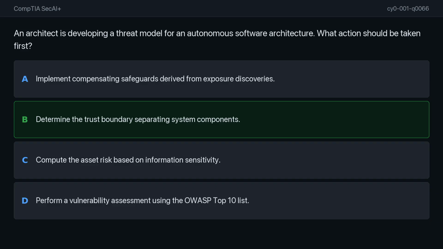Identifying trust boundaries allows the architect to see where data crosses from one level of trust to another, which is essential for determining where potential attacks can occur. Option A regarding compensating controls and Option C regarding risk calculation occur later in the process, after threats have been modeled and evaluated. Option D, vulnerability scanning, is a technical assessment tool rather than an initial step of threat modeling.